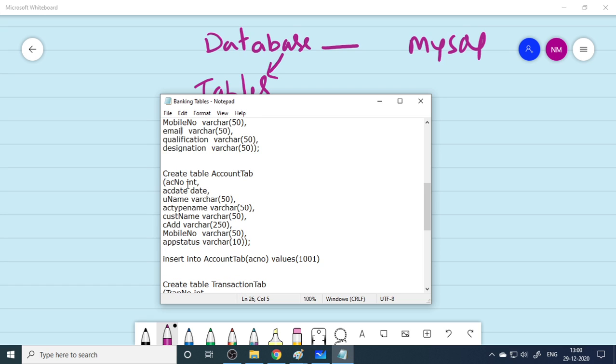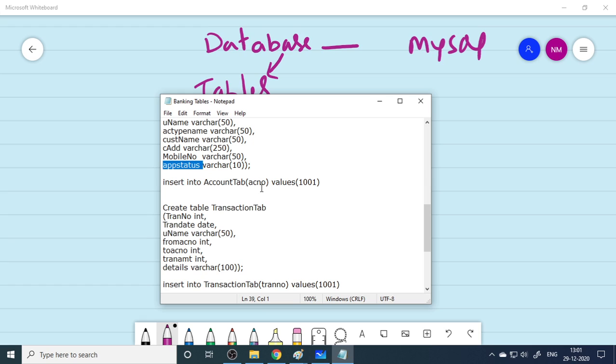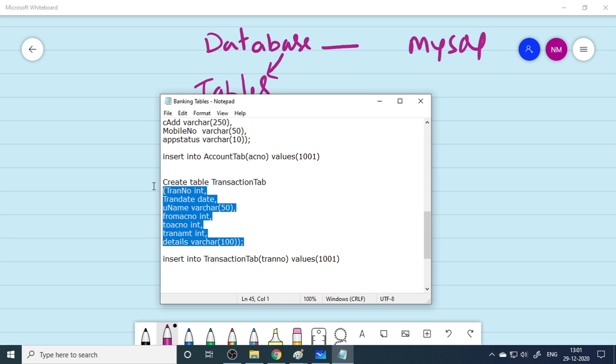Next is the account table. When they apply for an account, we'll take username, account type, customer name, address, mobile number, and the status. Status is important. Once they apply for the account, admin has to approve the status, and only then can they log in and do the transactions here. Right, so this is the transaction table. Please write down all this, and then you have to create this in MySQL. I'll show you how to do this in MySQL.